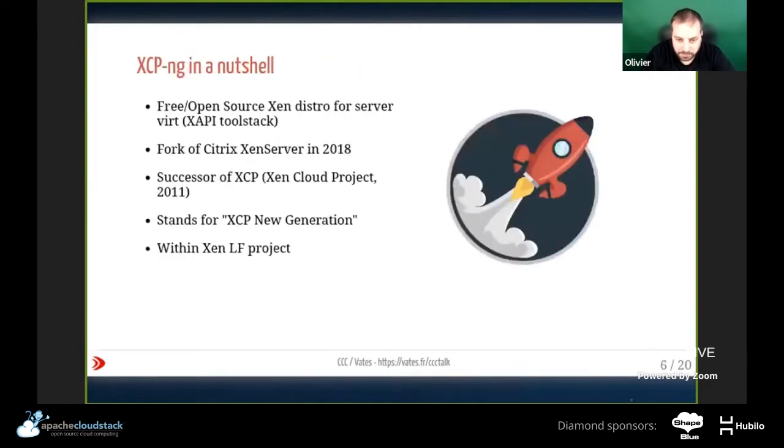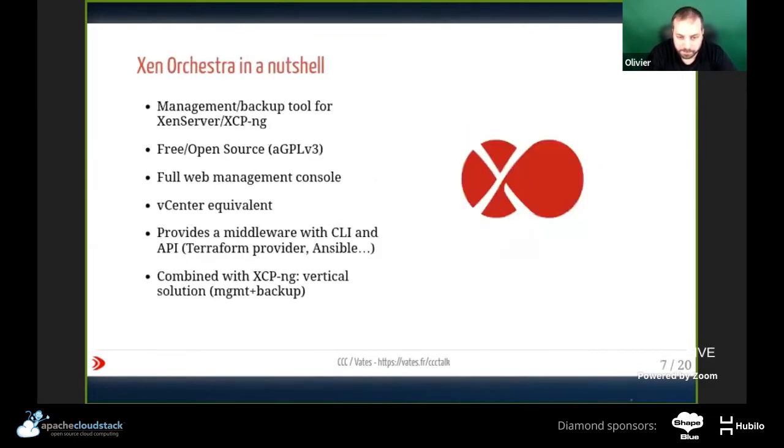So in a nutshell, what is XCP-ng? In short, you can see it like a Linux distro, but with Xen installed on it. It's completely free and open source. It's a fork of Citrix XenServer back in 2018, and the real successor of the XCP project. For those who know it, that was when XenServer wasn't open source and was called the Xen Cloud Platform. So we rebooted the project as XCP-ng, new generation, hosted within the Linux Foundation inside the Xen project itself. So it's completely open. It's really a community project and not just something made by one company.